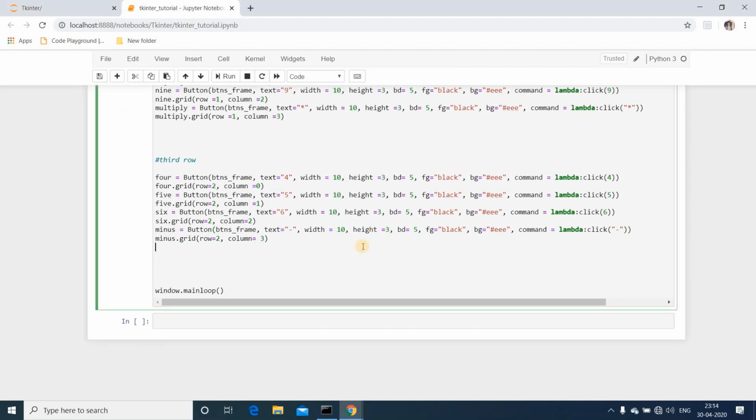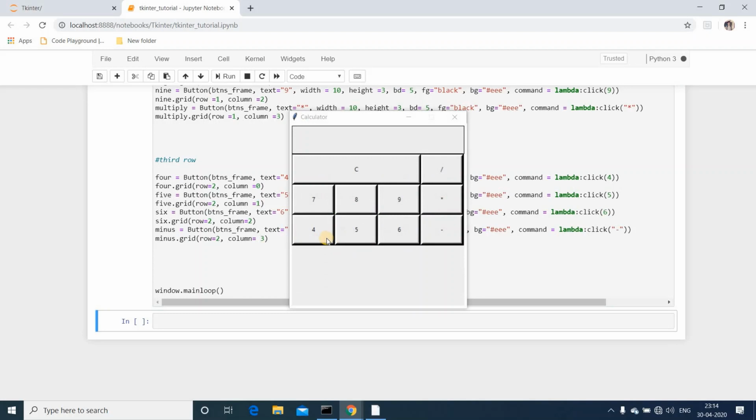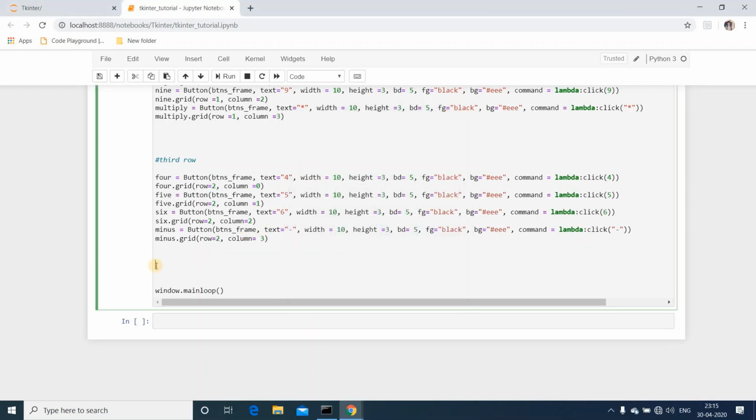Now we are done with our third row and I'll try running the program. We have got our third row: 4, 5, 6 and minus. I'll check whether it's working or not. 4 is working, 5, 6, minus. It's working. I'll close this. Now we are done with our third row. The next part is to create the fourth row.